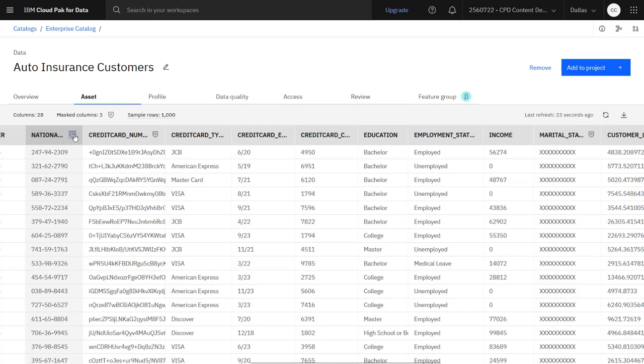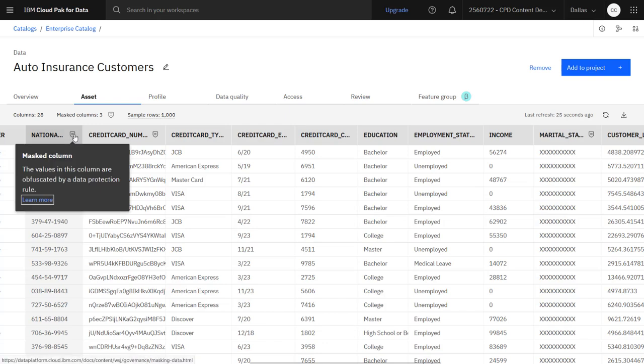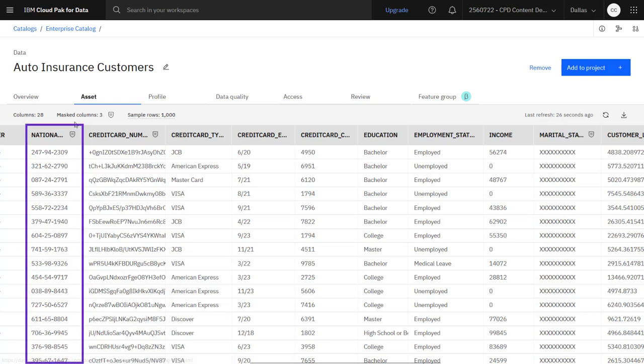When you hover over the lock icon, you can see that the national ID column contains obfuscated values based on this data protection rule. When masking data, the values are changed, but the format is preserved. So in this example, the Social Security number format is preserved, but the actual Social Security numbers are masked by swapping out the actual numbers for random numbers.